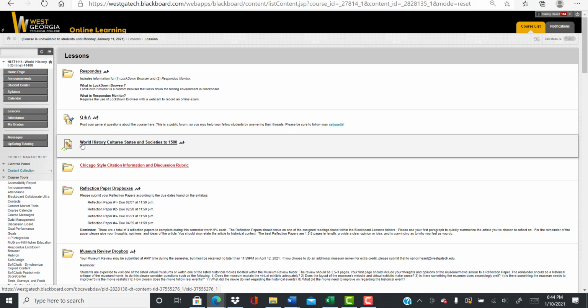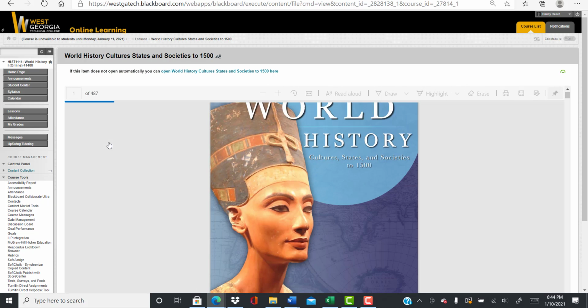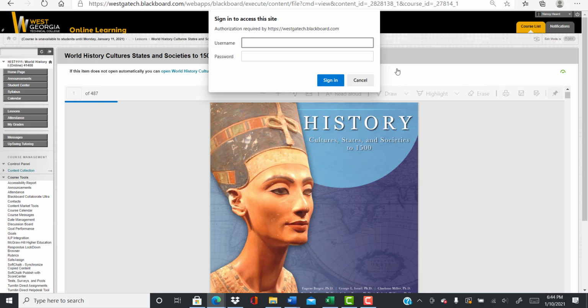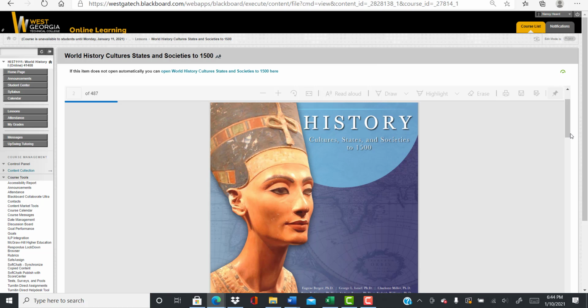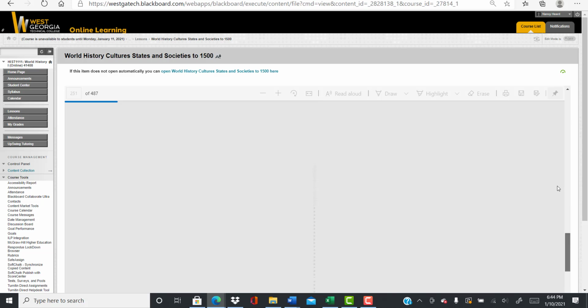Below that is World History, Culture, States, and Society to 1500. Here's another link to your textbook. I'm going to click on it so you can see the textbook right here. This is the free textbook, and you'll be able to access it, but this is the free textbook we will use. And I'm going to go back into lessons.